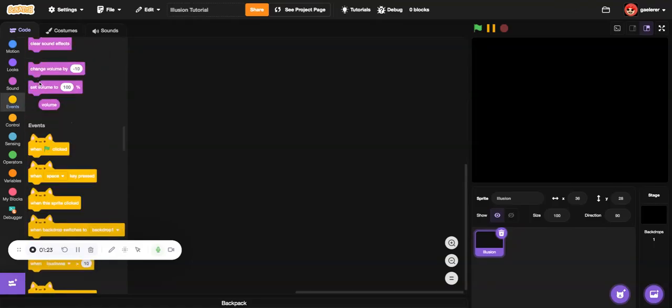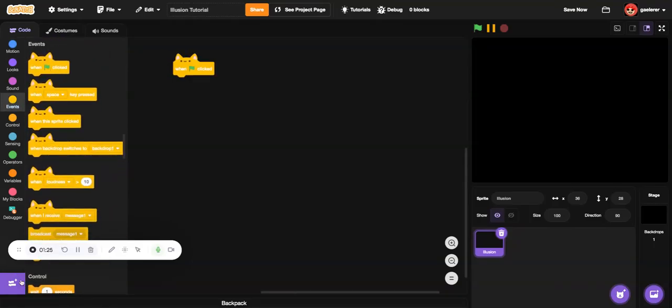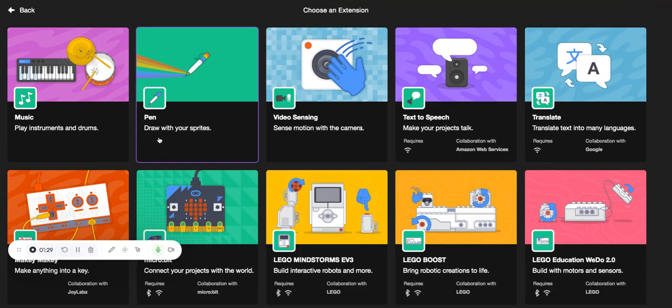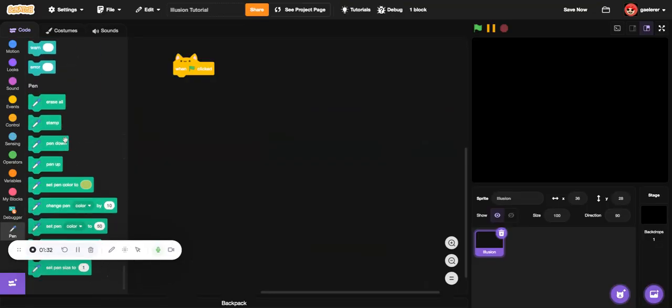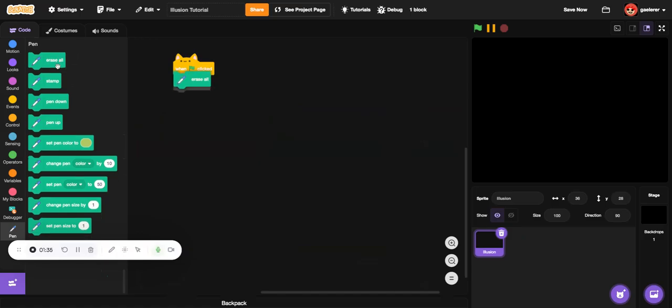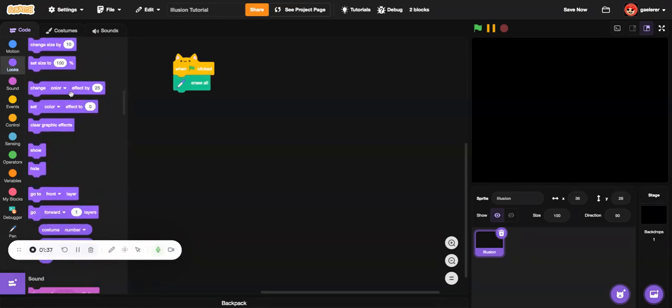When green flag clicked, go to extensions and choose the pen extension, erase all, hide.